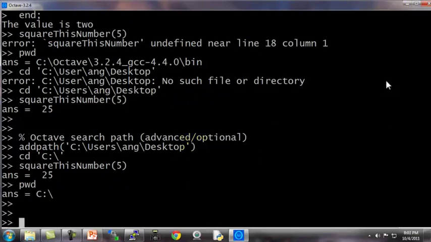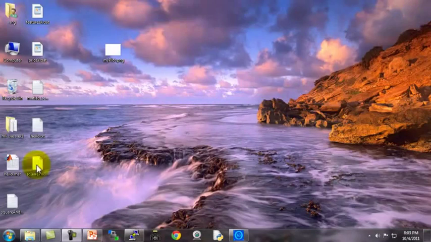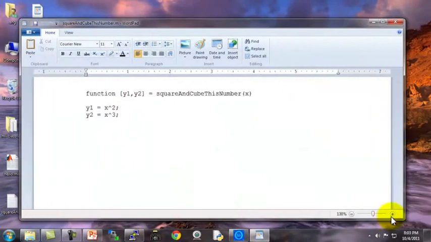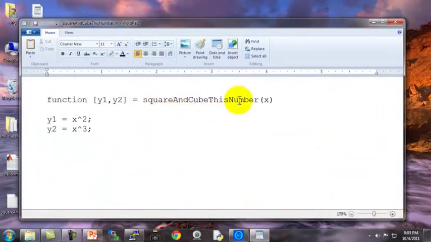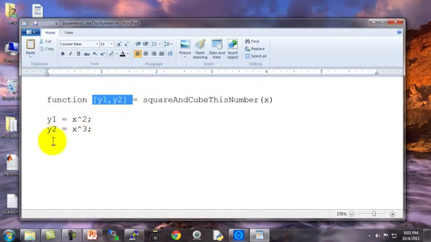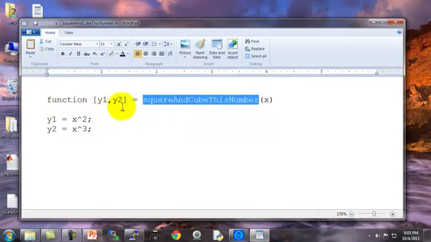One concept that Octave has that many other programming languages don't is that it can also let you define functions that return multiple values or multiple arguments. So here's an example of that. I've defined a function called square and cube this number x. And what this says is this function returns 2 values, y1 and y2. I'm going to set them as follows. y1 is x squared, y2 is x cubed. And what this does is this really returns 2 numbers. Some of you, depending on what programming languages you use, if you're familiar with C, C++, Java, often we think of a function as returning just one value, but this syntax in Octave lets it return multiple values.